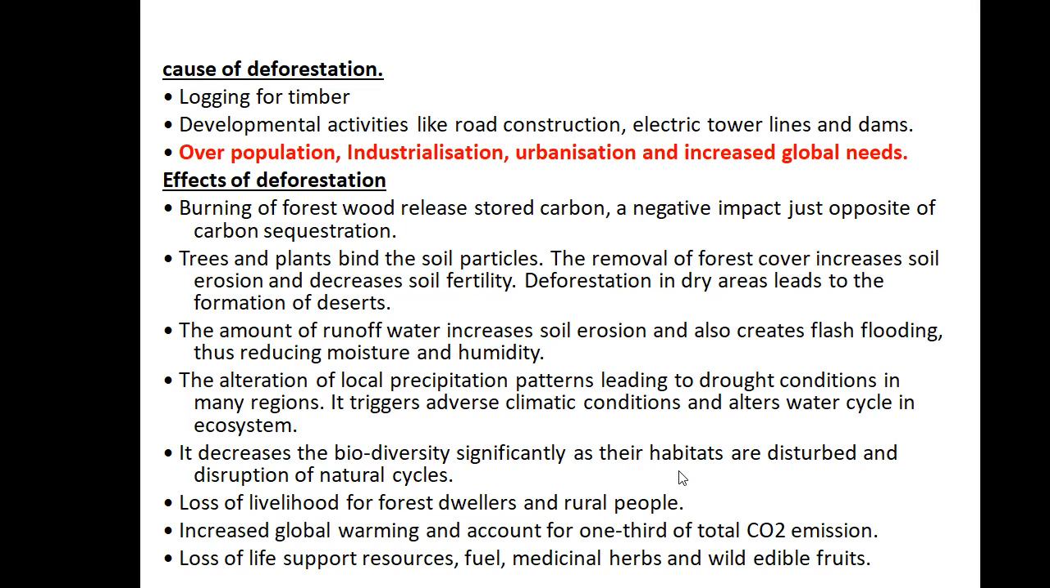Okay, and the effects of deforestation: burning of forest wood releases stored carbon. So by destroying our forest, the main problem is burning of forest wood releasing stored carbon, a negative impact, just the opposite of carbon sequestration. Trees and plants bind the soil particles. The removal of forest cover increases soil erosion and decreases soil fertility. So if you are destroying the forest, definitely the soil will lose its capacity. Soil will be eroded. Soil has no fertility for the production of yield.